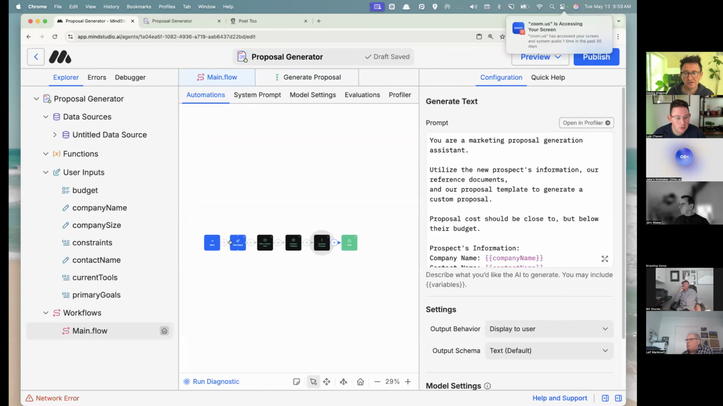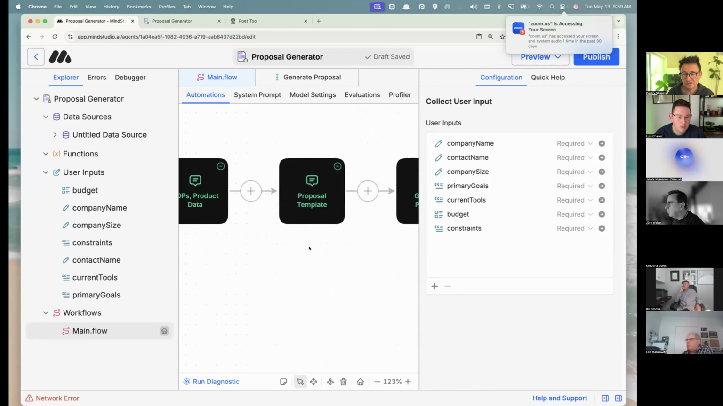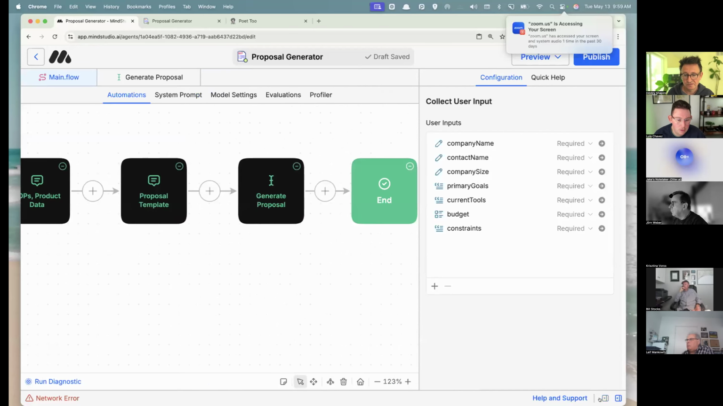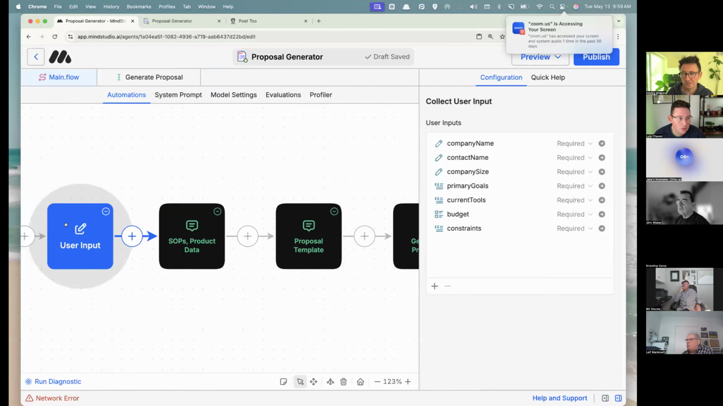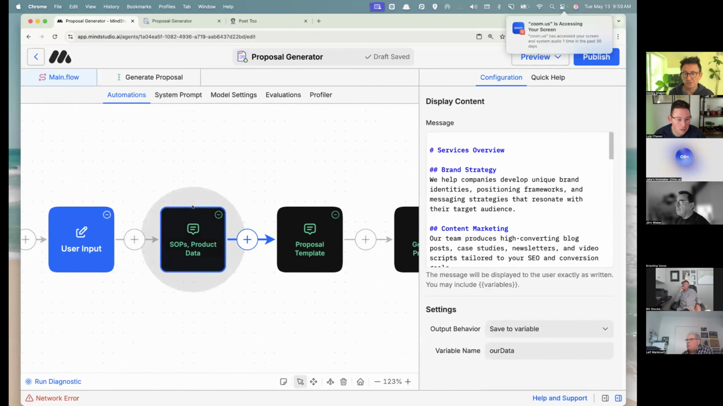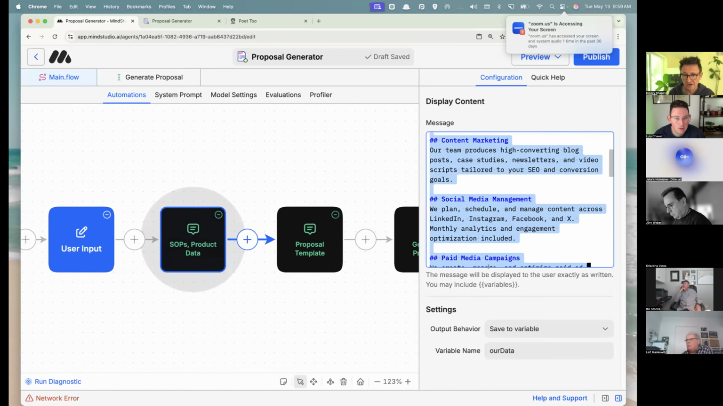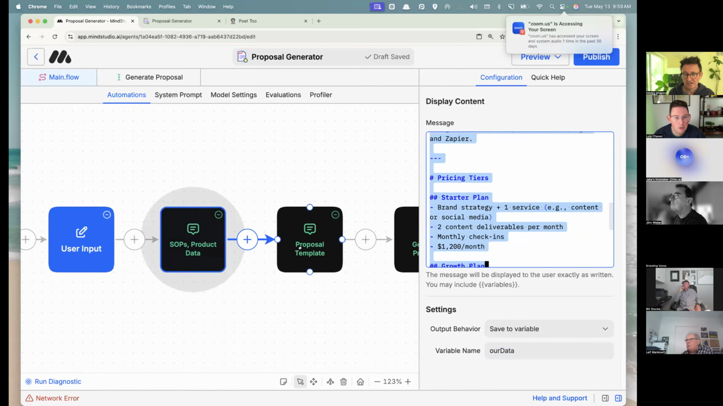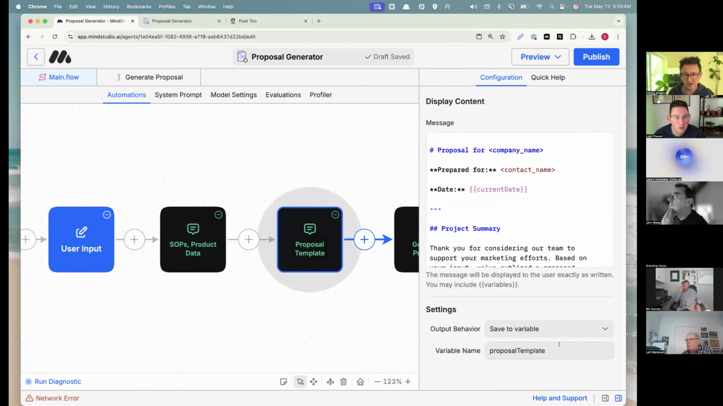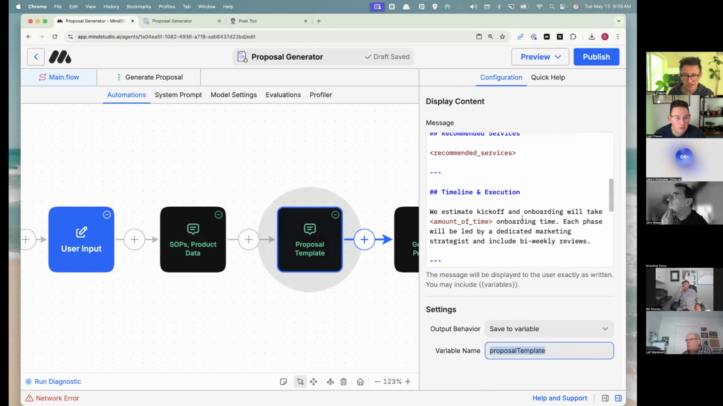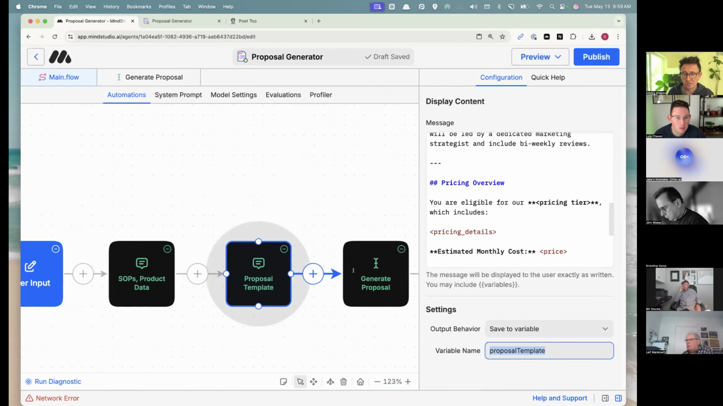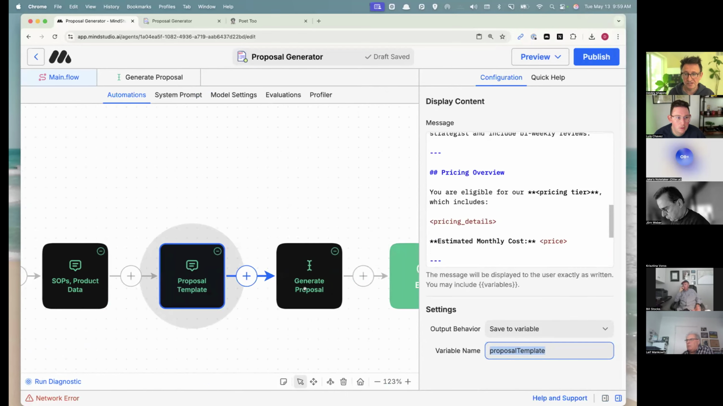So we collected information from the prospect. Let me collapse this again. Collected information from the prospect. This, we just statically put in there. This is like saying, here's a variable called our data. We can put a bunch of stuff about our data here, okay? Again, display content saved to variable, proposal template. We can create a template for how we want the data to be displayed. And we'll talk more about templates in a moment. We'll get deeper into them.